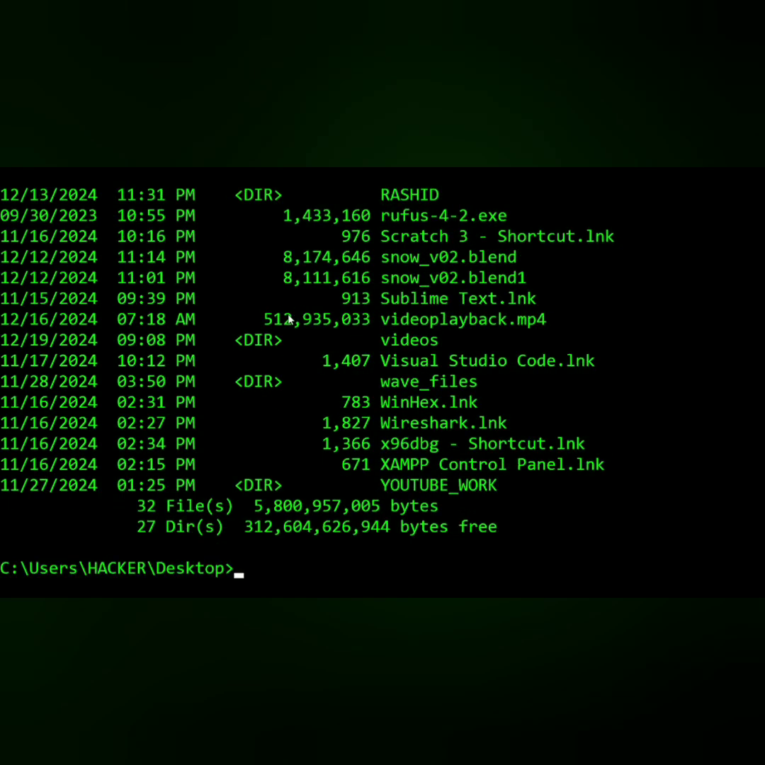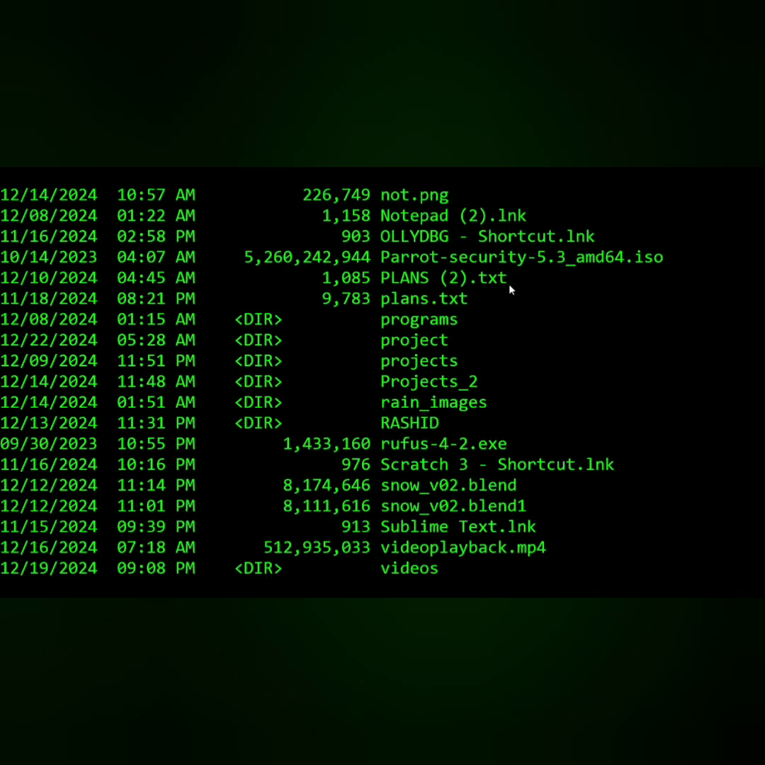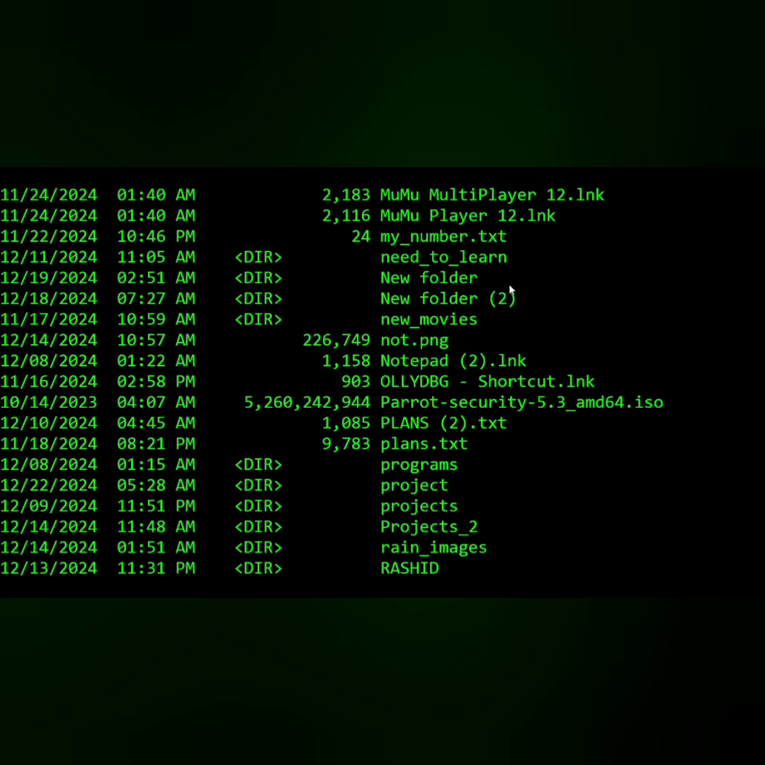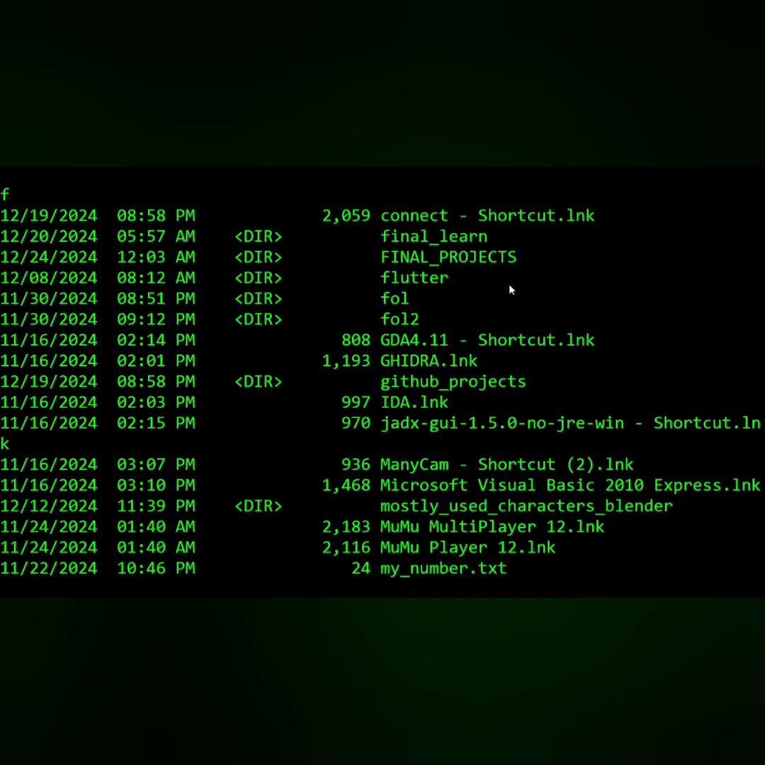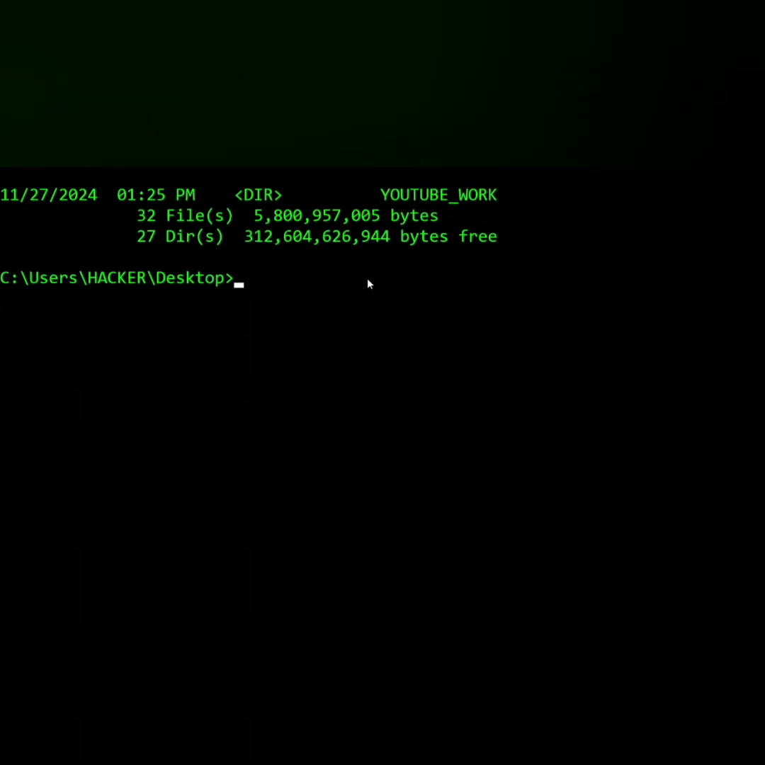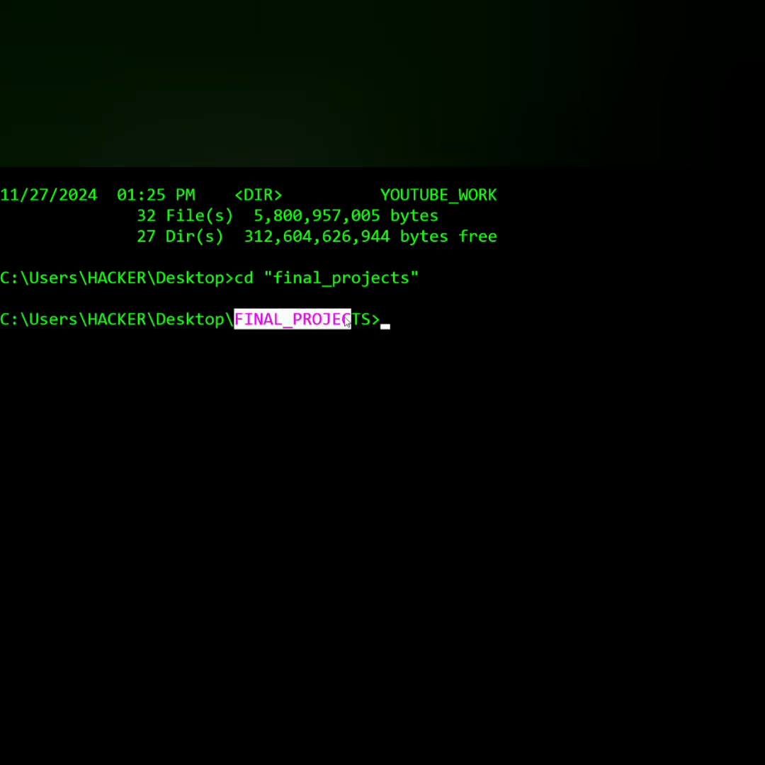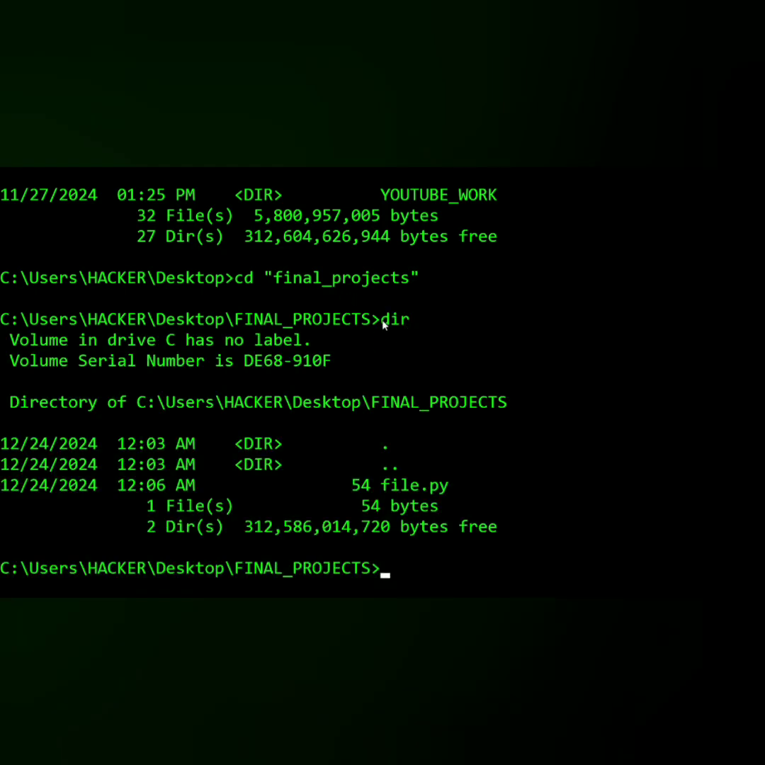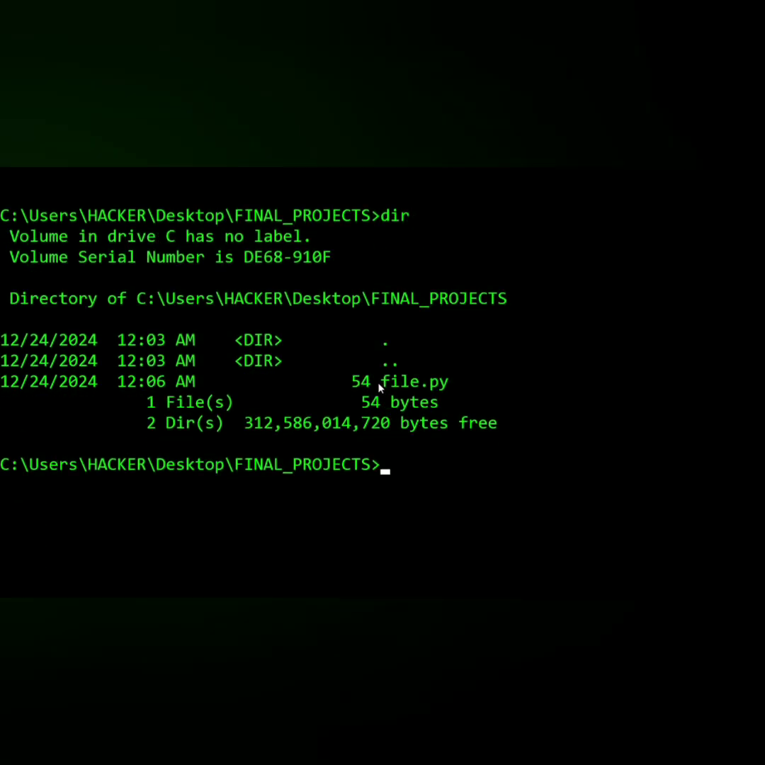I'm going to type dir to see if my folder is there. The folder is called final_projects, and it is here. So I'm going to go inside that folder. To go inside, I press cd and then final_projects. So I'm inside that folder. I'm going to see what is inside by typing dir, and here is my file.